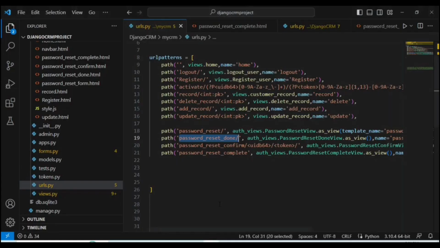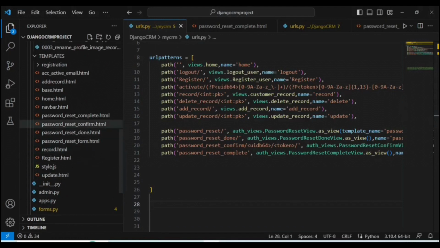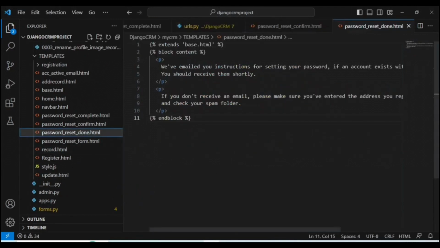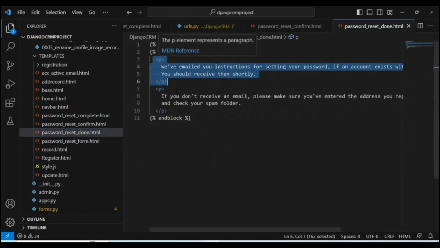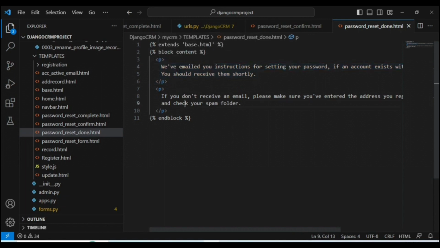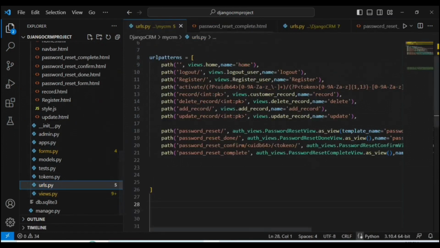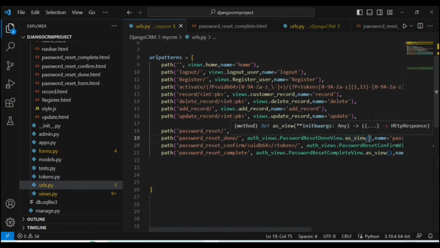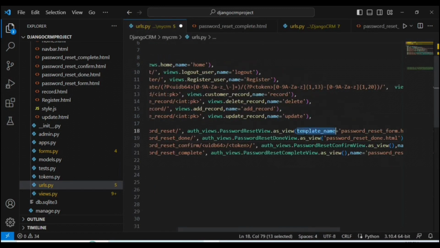Go to Visual Studio Code, then go to this, this is the done. Here I have taken one p tag, which is a paragraph, and I have written these two lines. Simply copy this name, and we need to specify this name inside the urls.py file. Here, simply paste it, and copy this one.